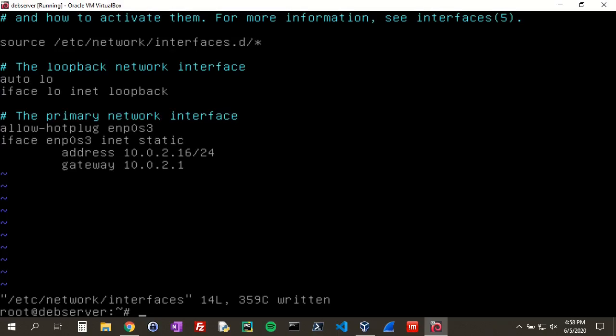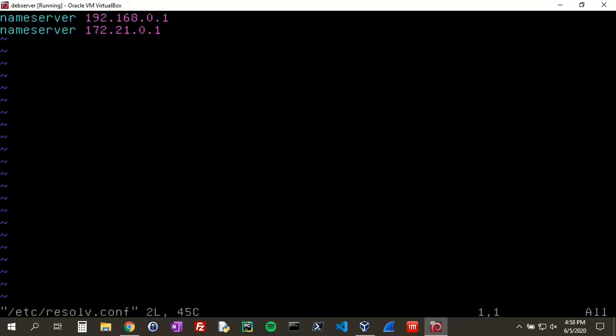So let's modify DNS, and we'll do that with a vim /etc/resolv.conf, and that's resolv.conf. No E in there. And we'll press enter for that. And you'll see I have two name servers here. This is two different networks that this system could be on. I don't want those. I want 10.0.2.1.